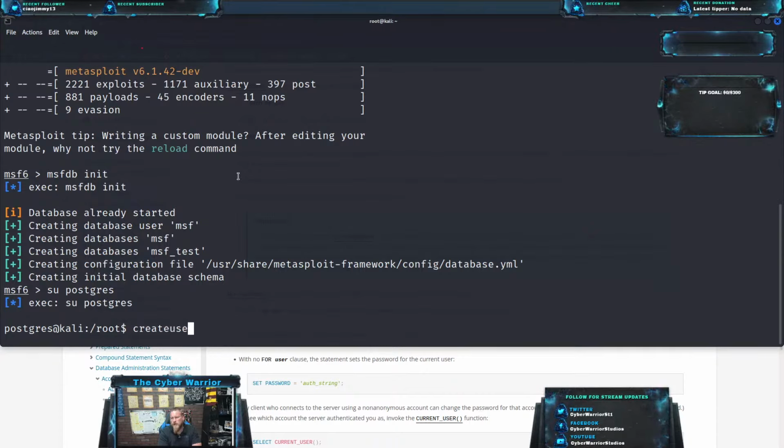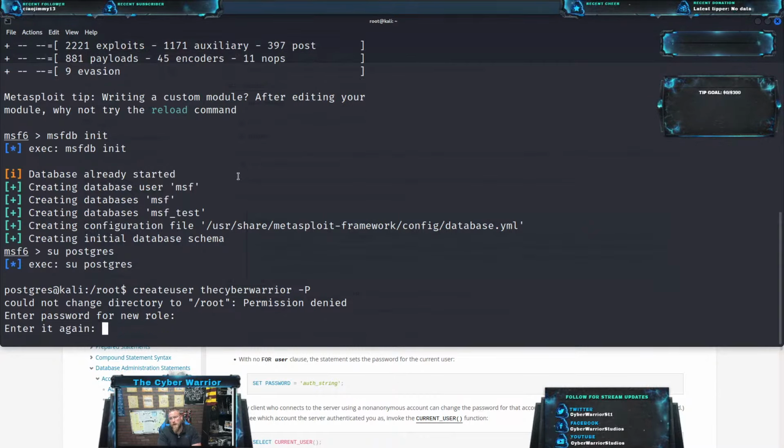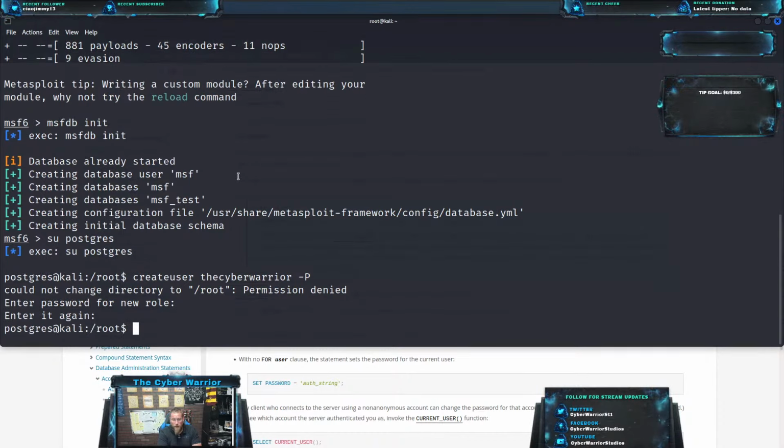We're going to create user and we're going to say the cyberwarrior. And then we're going to say -P. All right. Could not change directory to /root. Permission denied. That's fine. And we're going to say enter password for new role. And we're going to say this is a password. I don't care. I'm going to kill this database and start a new one anyways later.